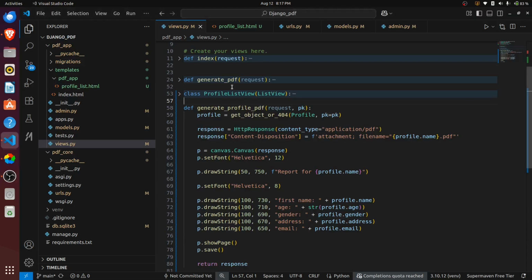And that's it for part 2. We now generate PDFs dynamically using real data from our Django models. So in part 3, we'll go one step further and generate PDFs for all users in bulk and even style the PDFs if necessary.